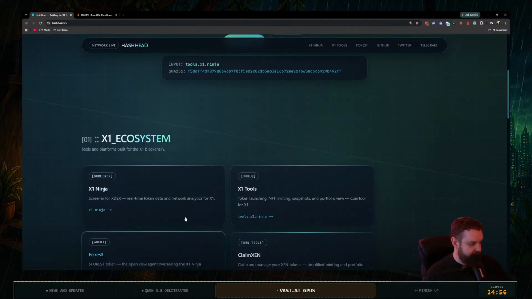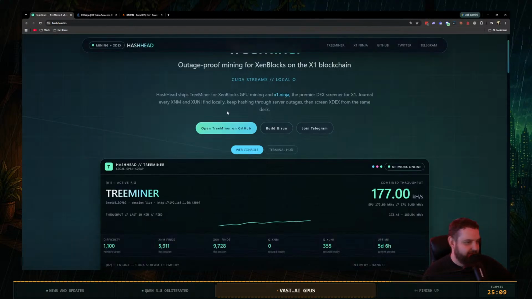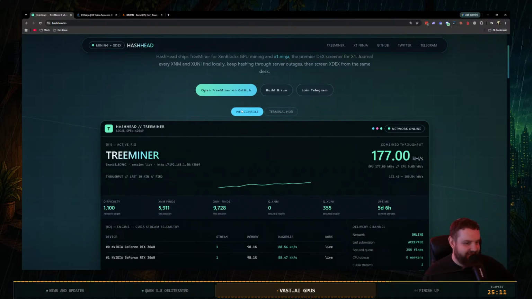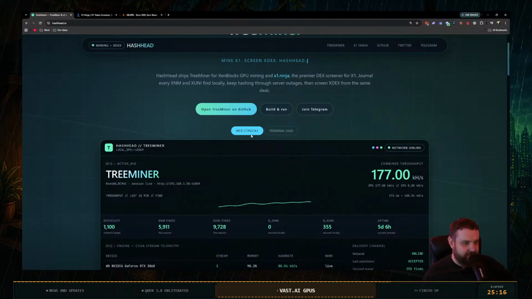Alright, so let's see. Did this push? Ooh, yeah, it did. Tree Miner, X1 Ninja. Hell yeah. Outage-proof mining for Zen blocks on the X1 blockchain. That's pretty. I don't like these buttons.